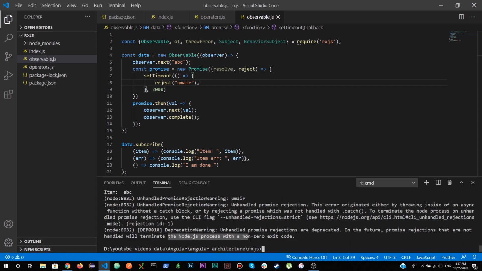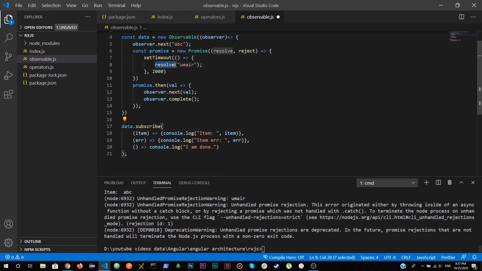I don't want to read it out completely, so let me return it to resolve. It's just a part of the promise, right? Now this is how you can receive errors from any observable.